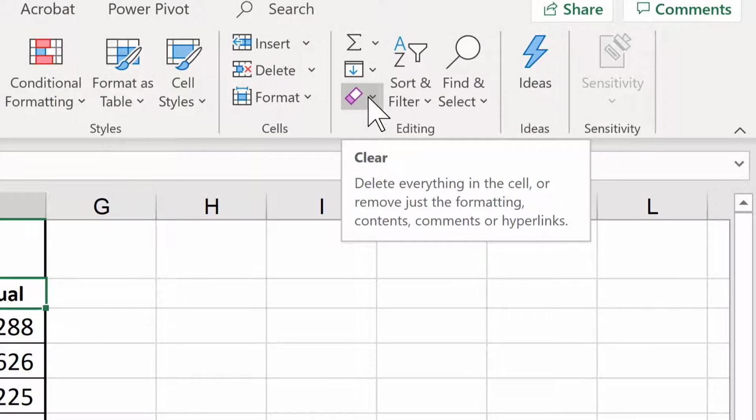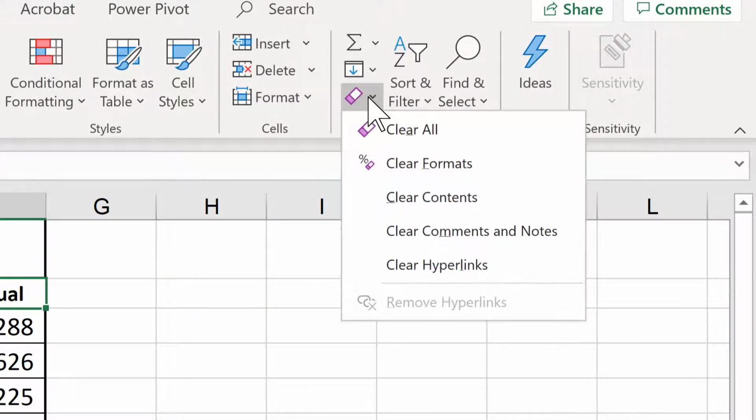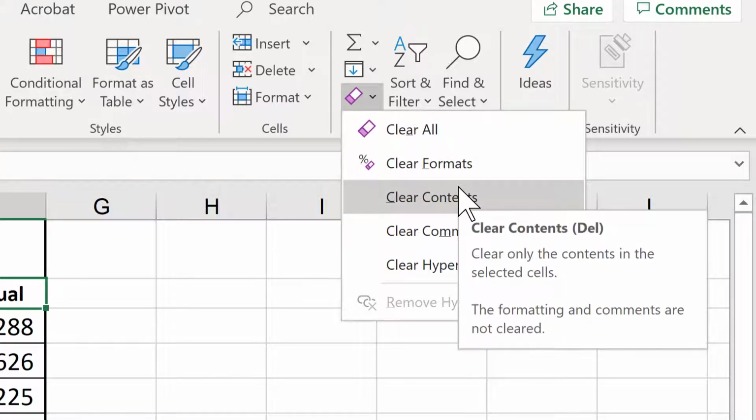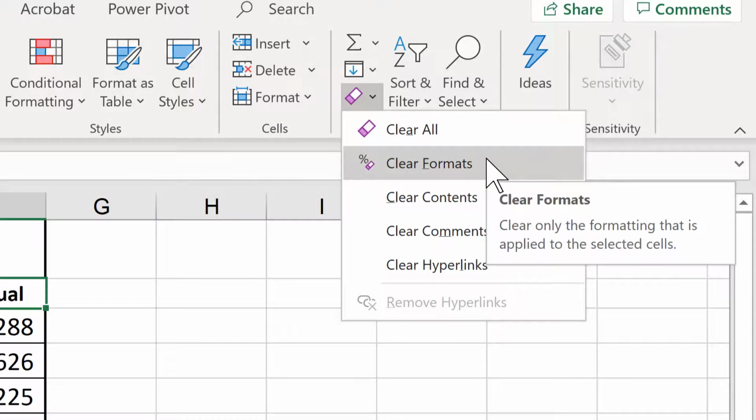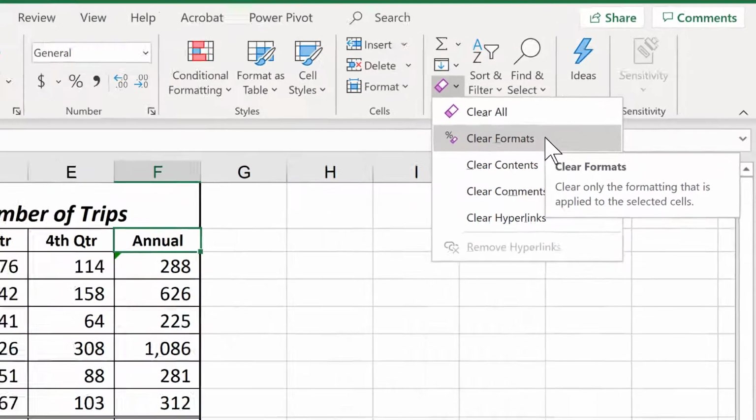Should you want to clear out everything, what you can do is look in the Home tab, and we'll look here for Clear. In the drop-down, you have the option then to clear all. This means formatting and content. Clear contents is the equivalent to selecting it and hitting the delete key. You also could clear formats whether or not there's content. This gives you a lot more flexibility editing the contents of your cells.